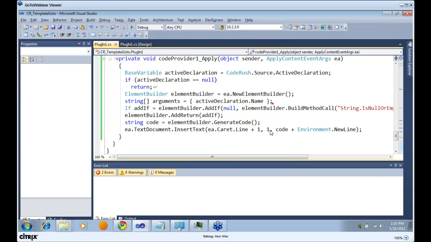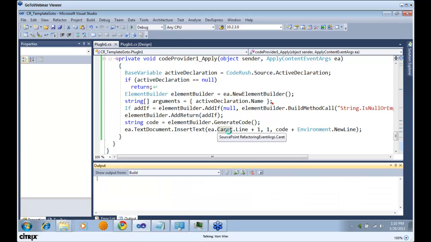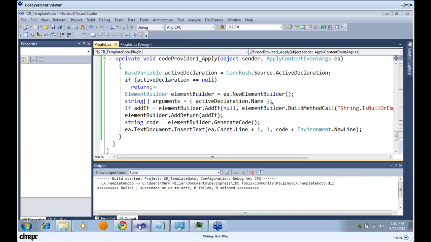All right. So this is blocking right here. Let's close this down, and we'll do a build. There we go. It built. Let's start up a new instance of Visual Studio, and then we'll test that and see if that works.